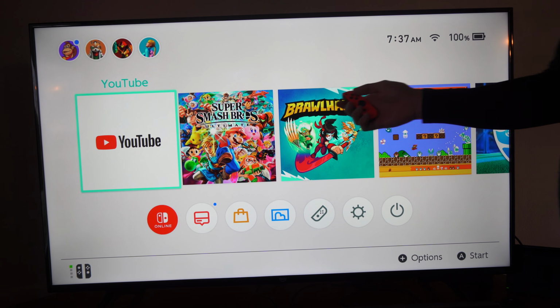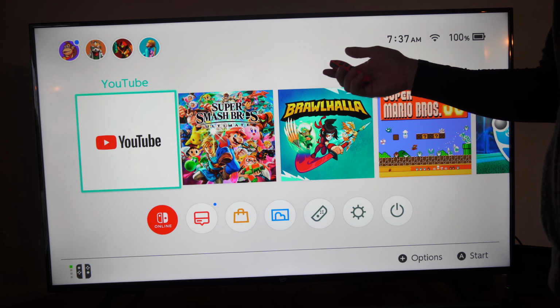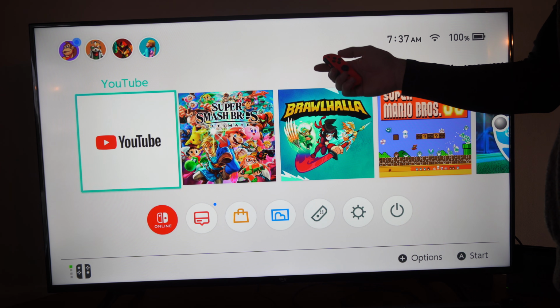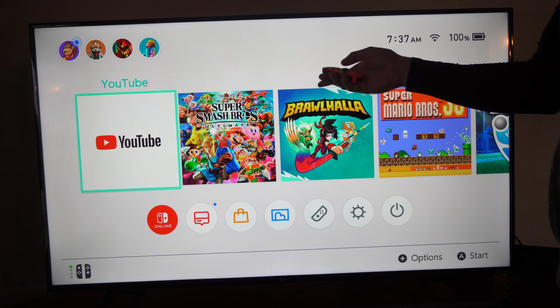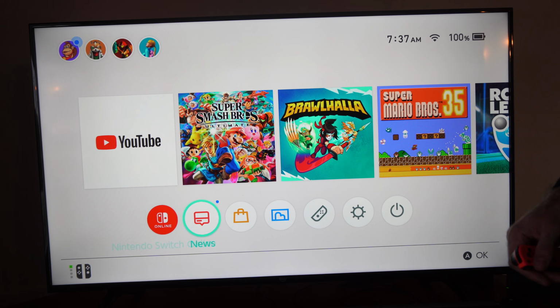Today in this video I'm going to show you how to remap the buttons on your Nintendo Switch. So maybe you want Y to actually be the A button or the right thumbstick or something like that. So you can go ahead and change any of these buttons around.